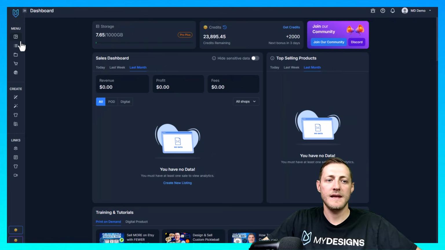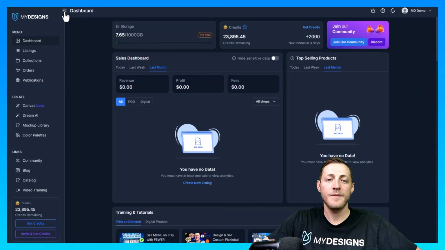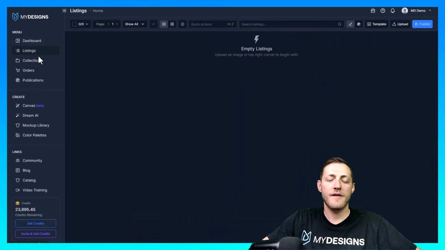Your menu might be small like this, but if you want to extend it out, you can just click that button. What we want to do from here is navigate to the listings tab. So I'm going to go ahead and click that. Now, the first thing you need to do here is to create a collection, which is essentially just a folder that holds our listings or our designs.